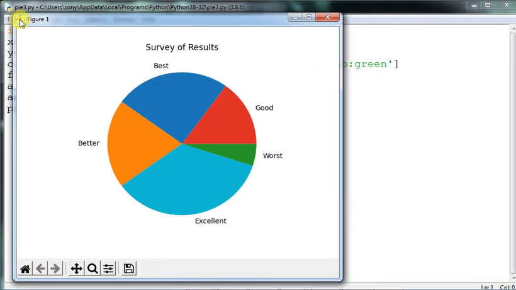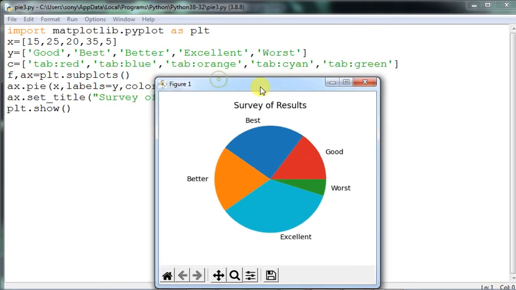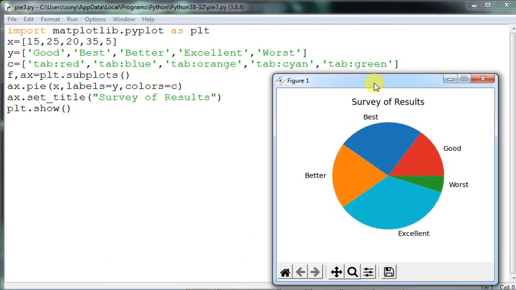So let us tally with the program whether we have done it correctly or not. Come over here and see this pie chart. So now best is by blue, it is matching, good is by red. Best and then better anti-clockwise, excellent cyan. You can see here excellent cyan, and worst is green. So it is quite easy to understand. We are just increasing the control, the attributes in the pie function.